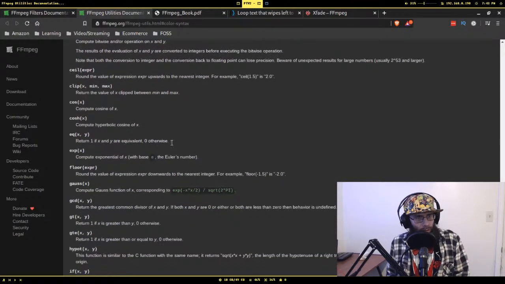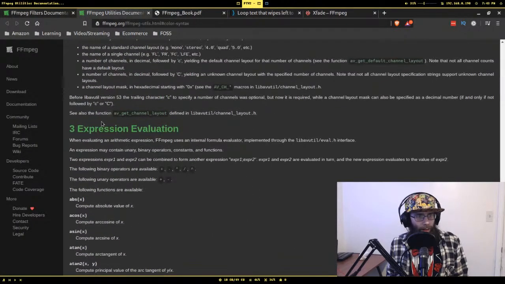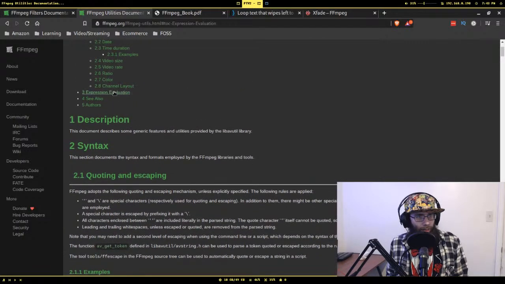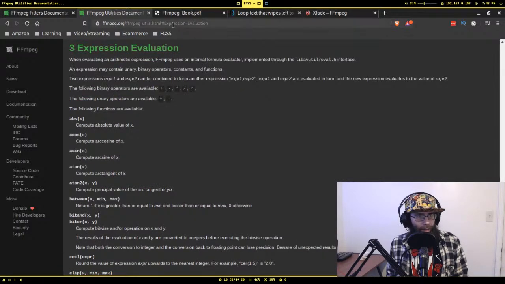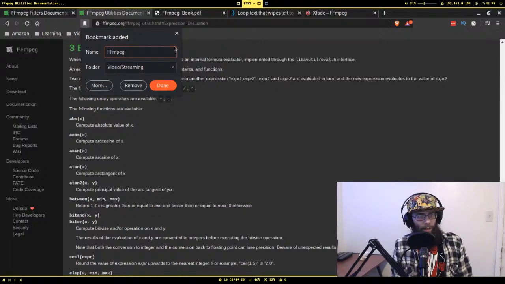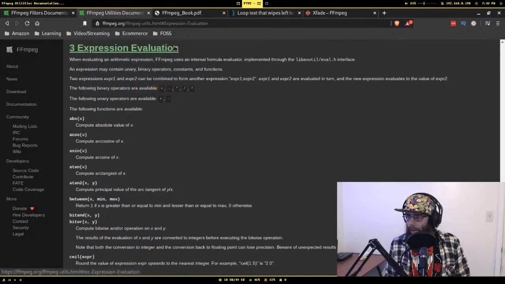I probably should just bookmark this part here. This is kind of what I'm interested in. Bookmark. FFmpeg expression evaluation.